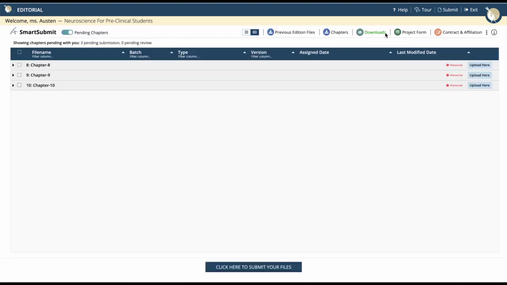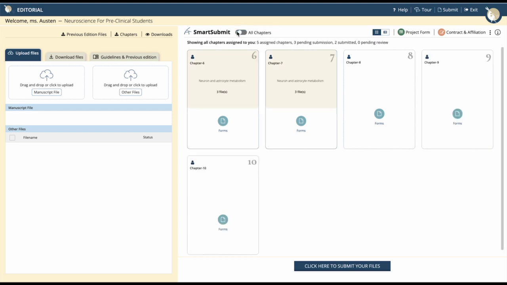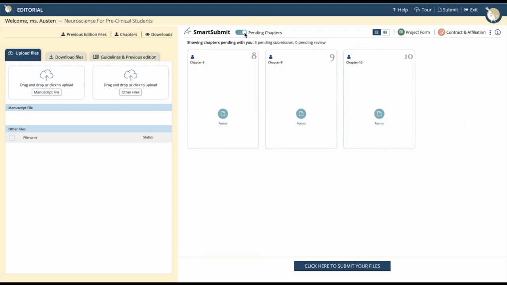This shortcut allows you to switch between the default card view and a list view. Assigned chapters are displayed as cards. If a chapter has not yet been submitted, it appears as an empty card. Once submitted, the card displays the submission details.